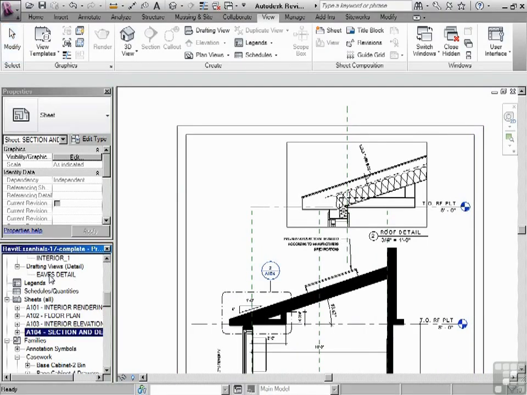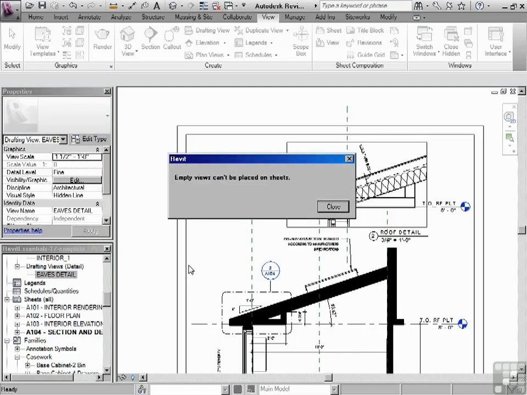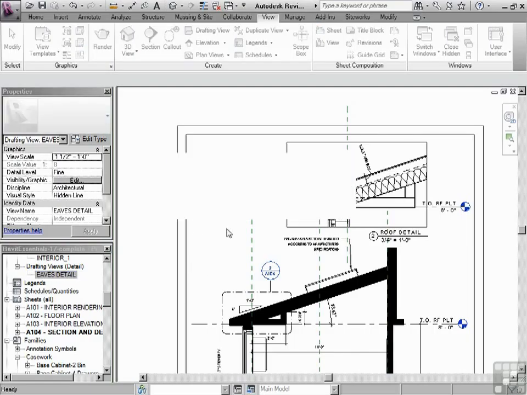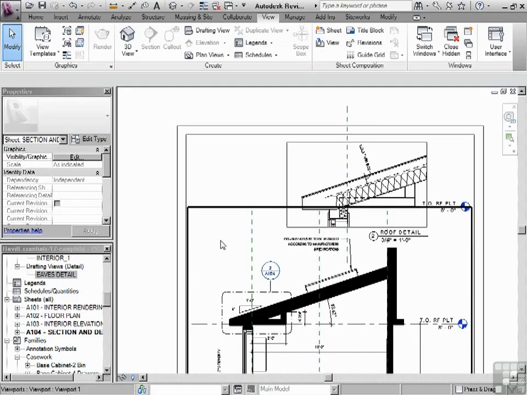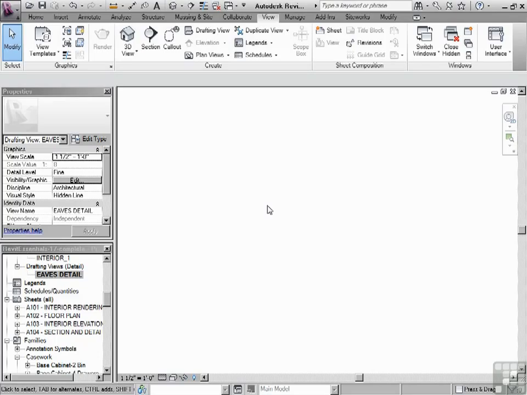Now let's just drag and drop the Eave's detail on there. Now it says empty views can't be placed on sheets, so it needs something in there in order to be dragged onto a sheet. So let's do that. Now what could we put on there? Well, we know the wall is 8 inches thick, so let's draw something like that.